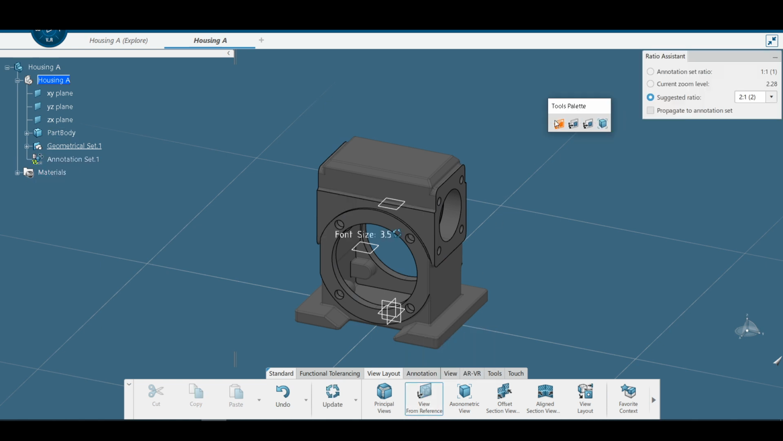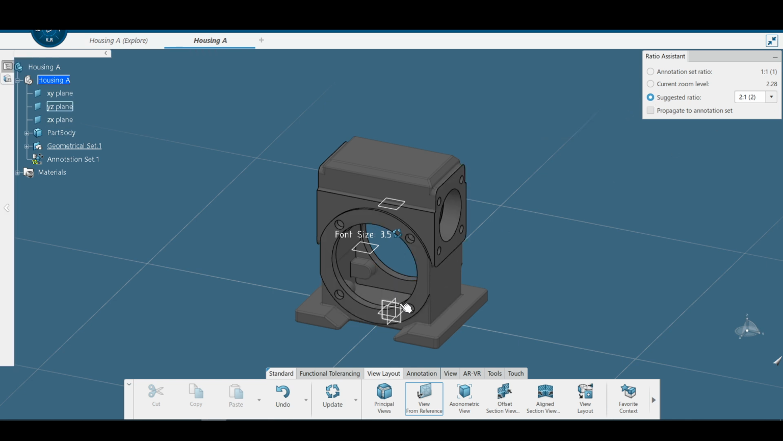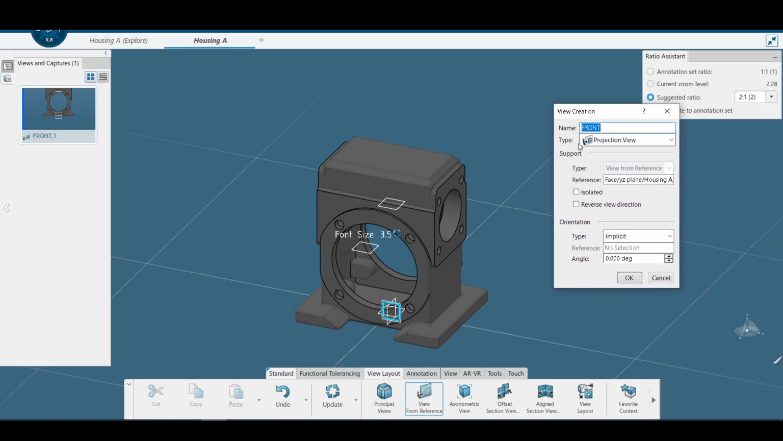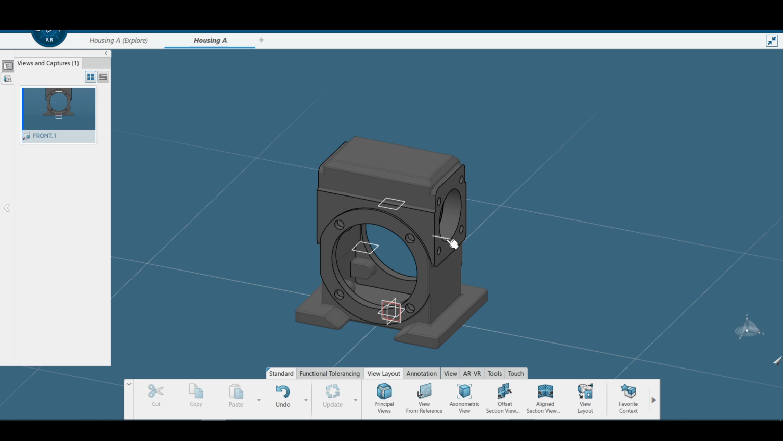So here I want to create the front view. The suggested ratio is 2:1, so it will be calculated automatically. After you click on this view creation, it will ask you to change the name, and whether it is a projection view, section view, or section cut. Then you will find in which plane. I selected the YZ plane as the reference plane for creating the front view. Then you can go with isolate or reverse view direction. If you go for reverse view direction, then the view will come from the opposite side.